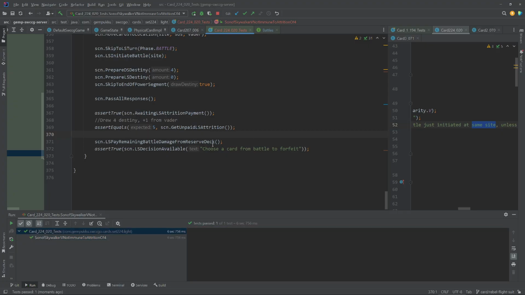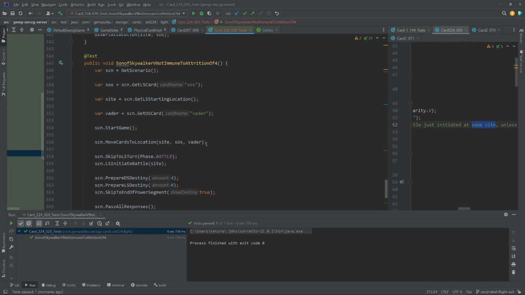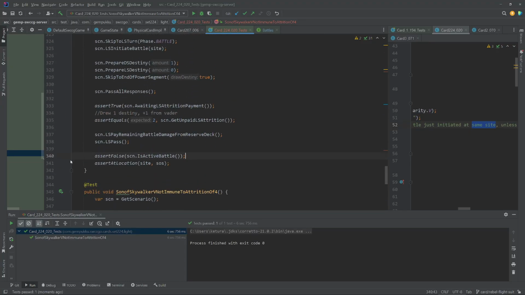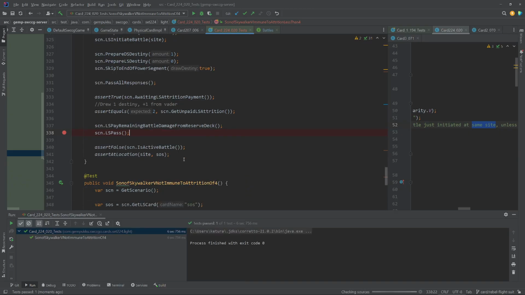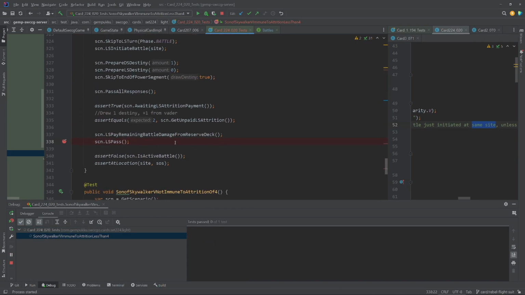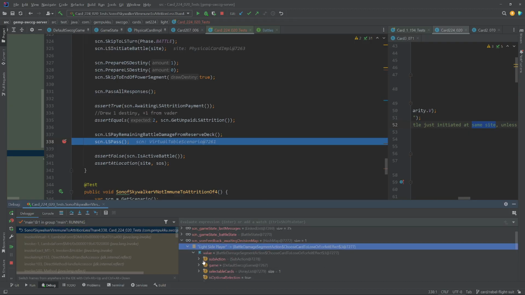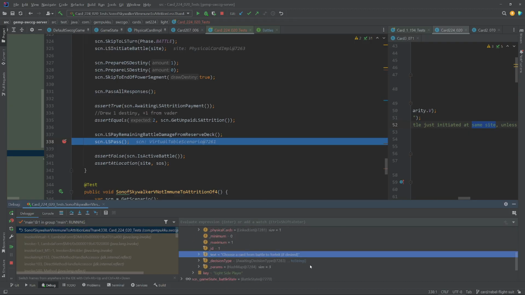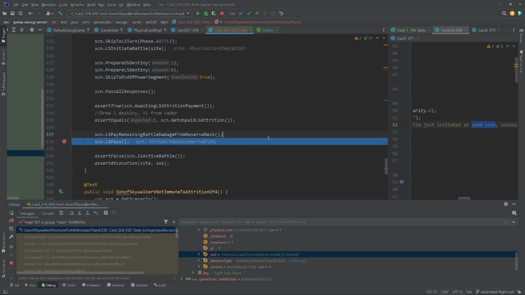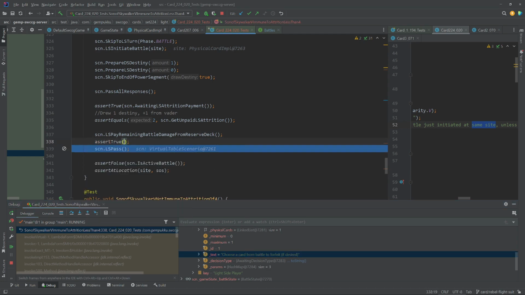Yeah, so in the first scenario, what did it say? You'd have to make extra sure that it... Yeah. So let's go see what it says. Right after paying all of the battle damage from reserve deck, we'll see what's different about the message. It's going to say or pass, if desired. Oh, if desired. Okay, my mistake. So you have to make sure. So this scenario is good.